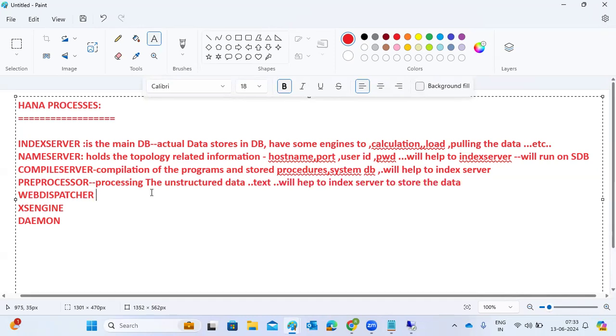Web dispatcher will take the web-based requests. Web-based means browser-based requests. Not all the users will use it, right? Sometimes we may get the request from the browser as well.